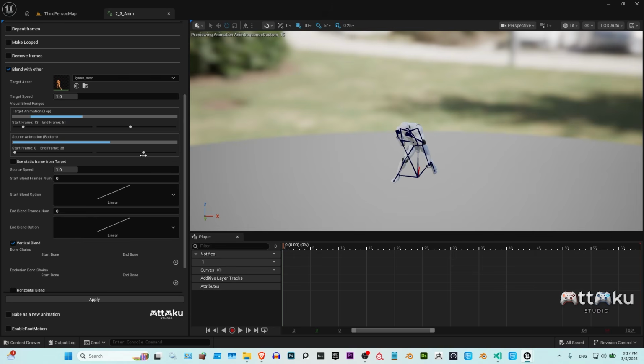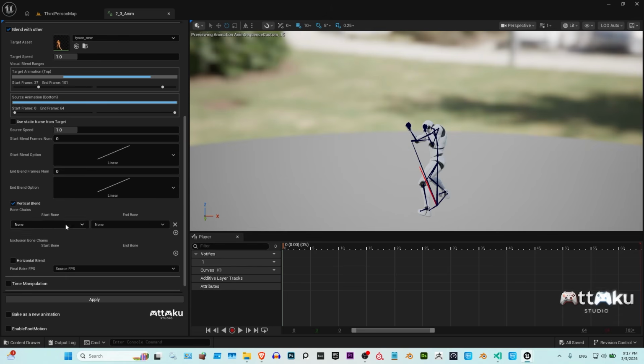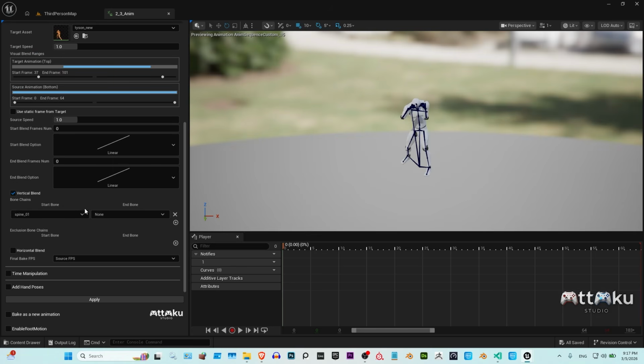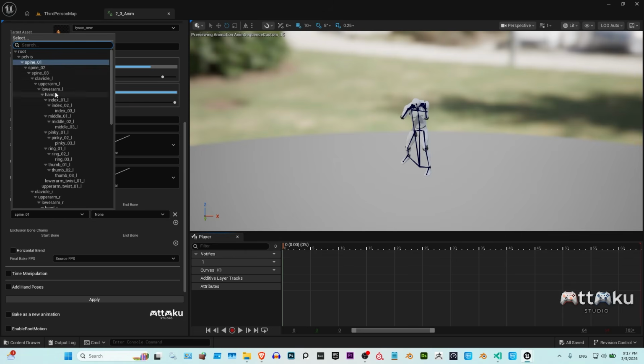So if we shorten this or shorten this, you see that this also shortens. So we can pick which part of the target animation will be blended, starting from the beginning or going towards the end. And this one is when the blending should start. For us to see when the blending should start, we need to pick the spine, usually from the top, because if you pick pelvis, then it will only show the target. But you're probably already familiar.